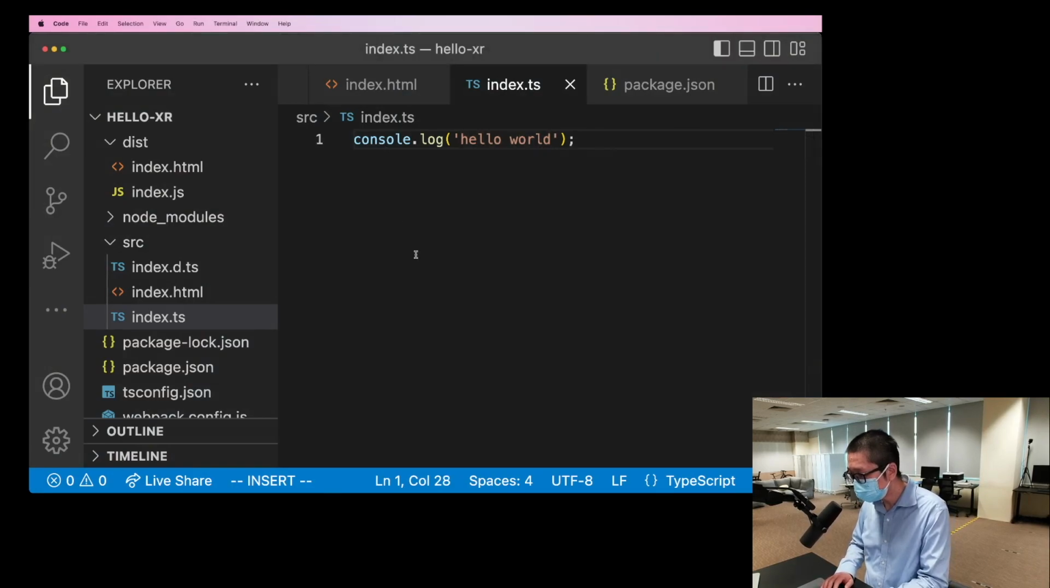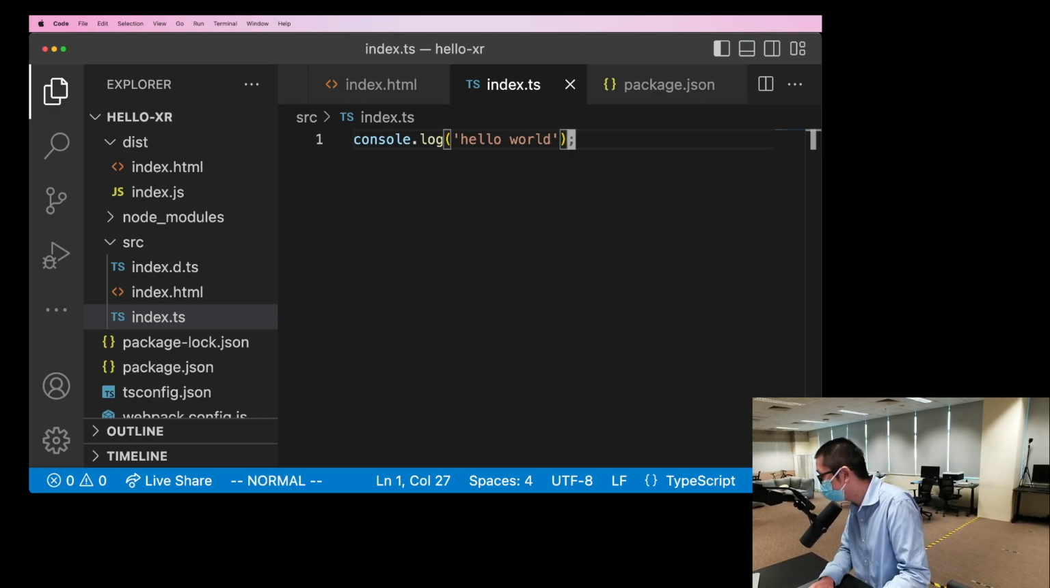Okay, so can we see something on the Quest now? Do you want to shoot the Quest? No, I'm just joking. Okay, please go ahead with your plan.